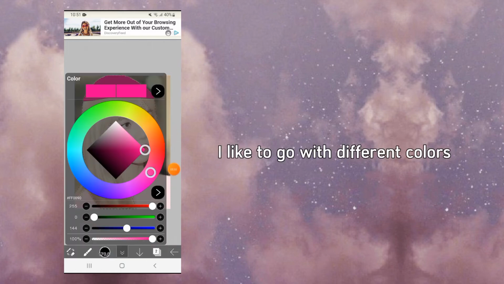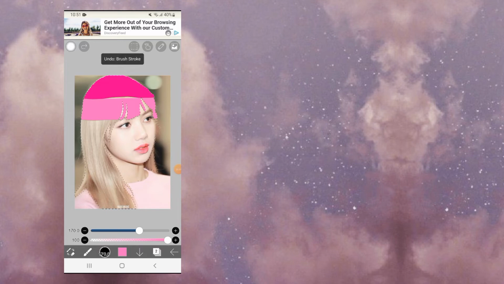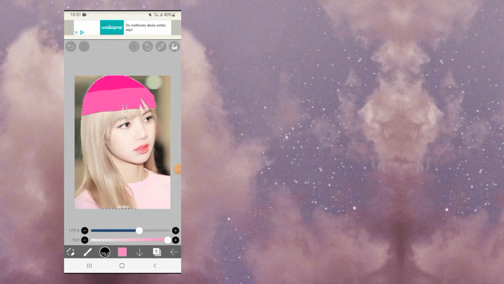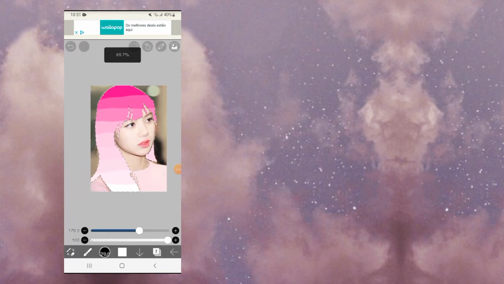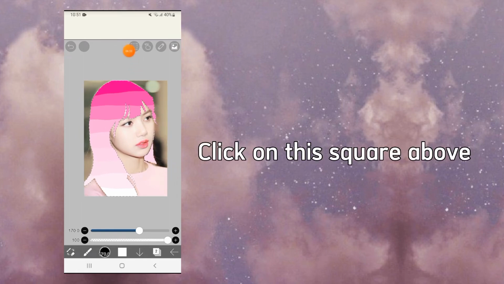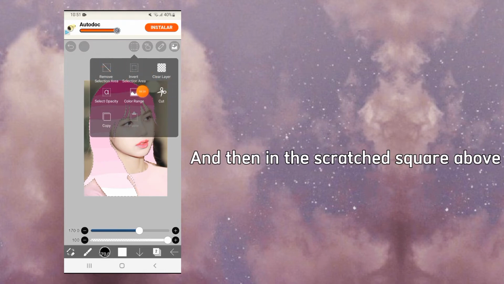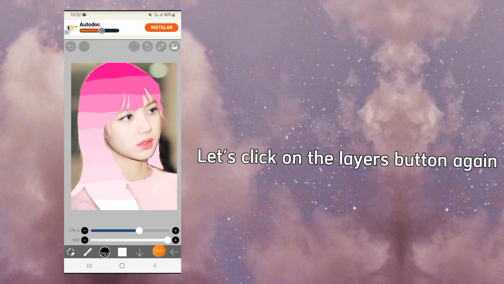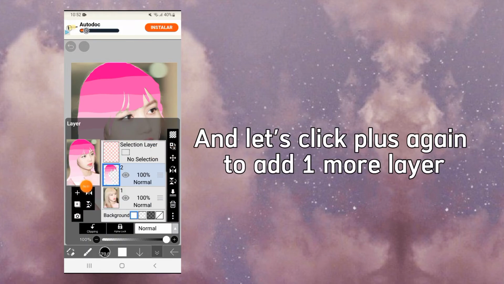I like to go with different colors, but the same color. Paint. Click on this square above, and then in the scratch square above. Let's click on the Layers button again. And let's click plus again to add one more layer.